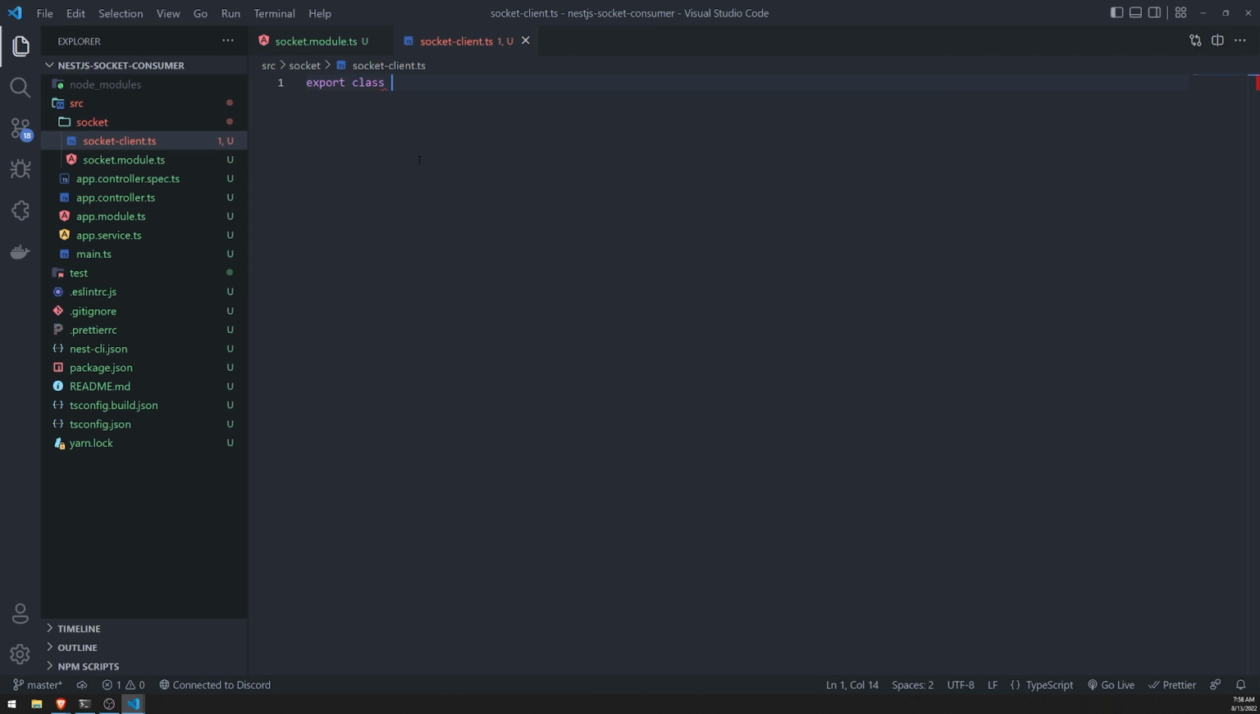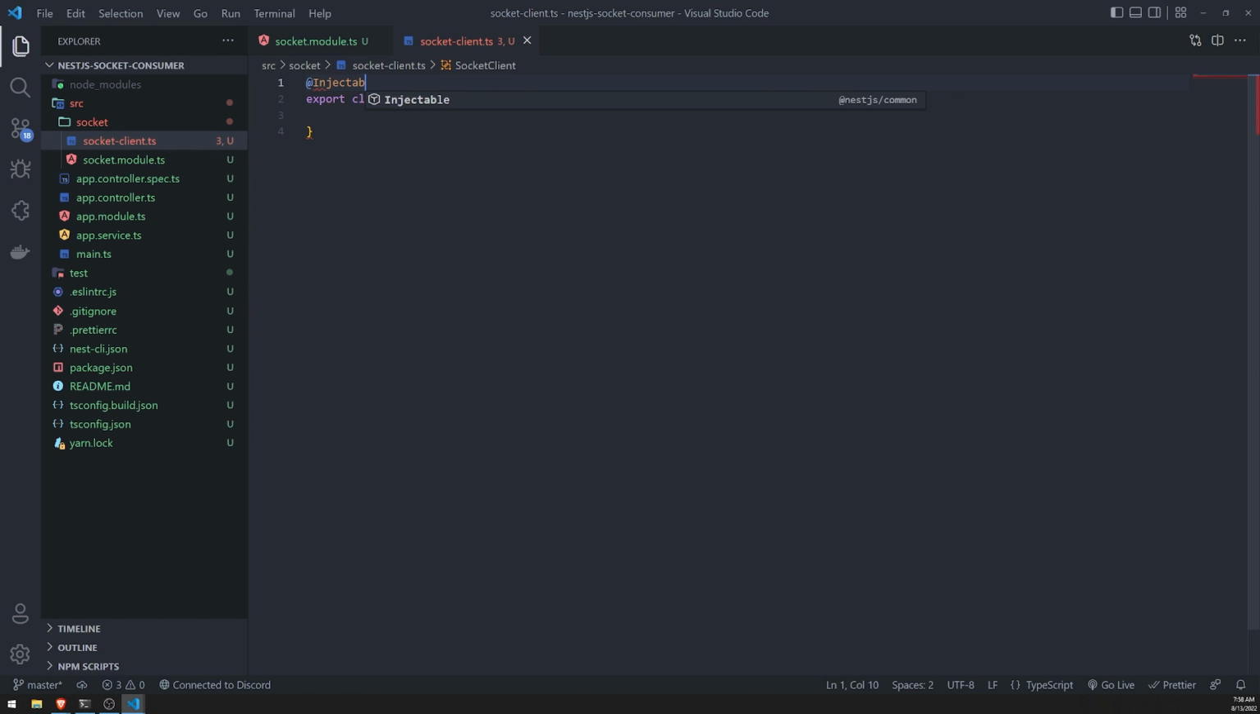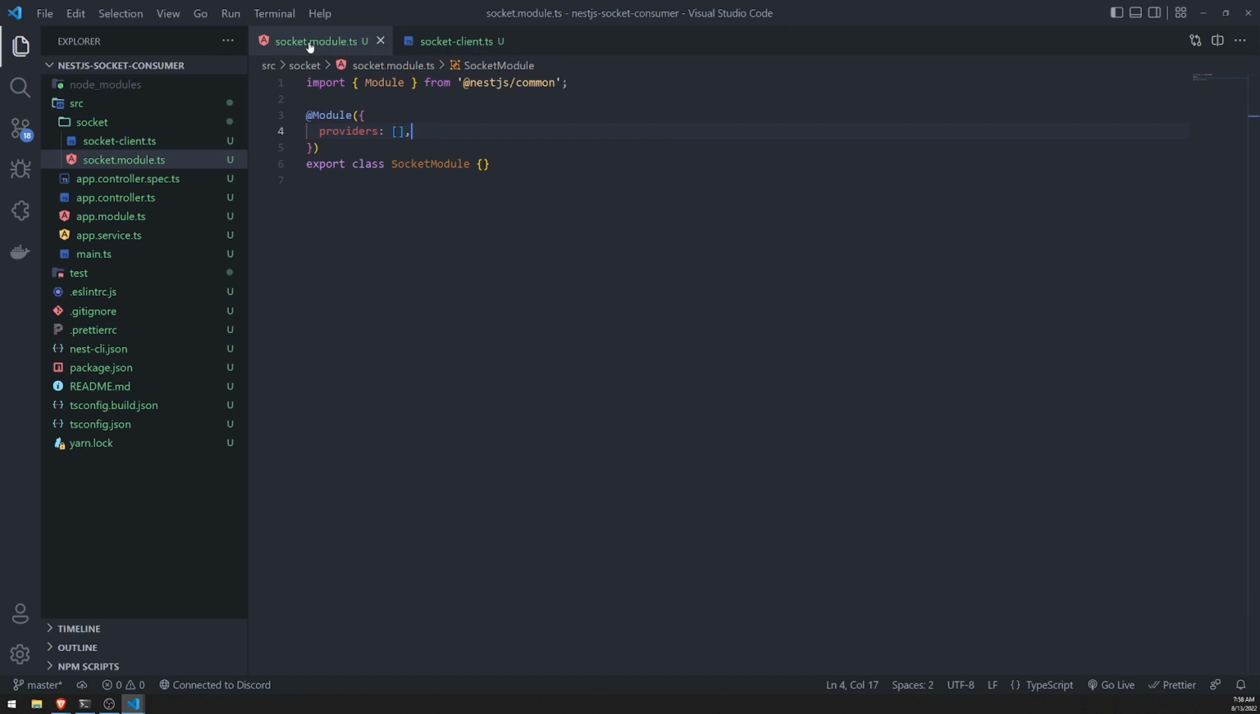I'll create a class called SocketClient, and this will have to be a provider, so we're going to use Injectable. Then I'll take this SocketClient and pass it here, and we'll auto import that into the providers array like this. So we're taking the import reference, not the instance, and passing it as a value inside the array.